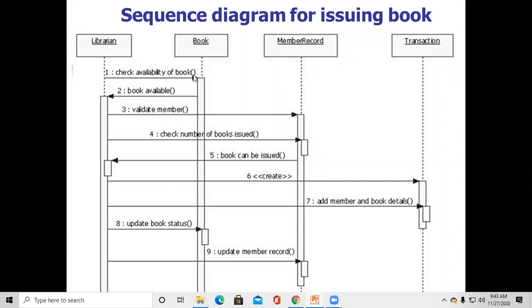This is a synchronous message, so the sender has to wait till the request is processed. The book object will check the availability of that book and send the response that the book is available. Here you can see in brackets, book available.